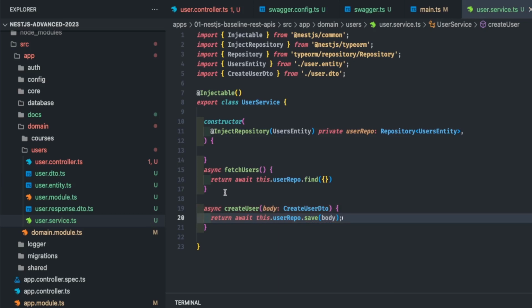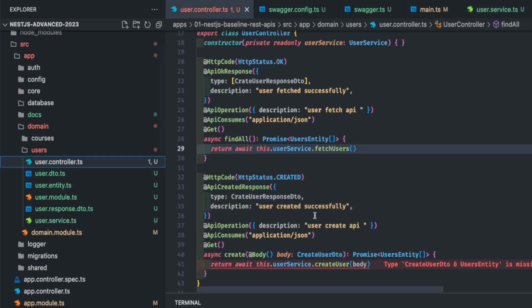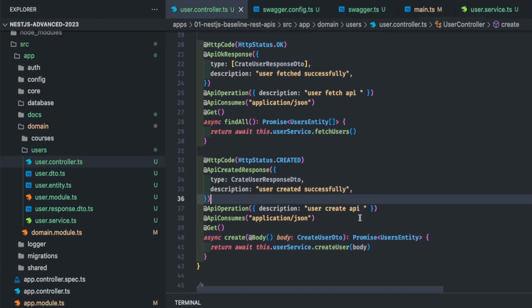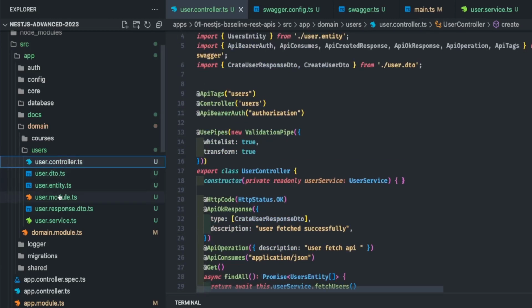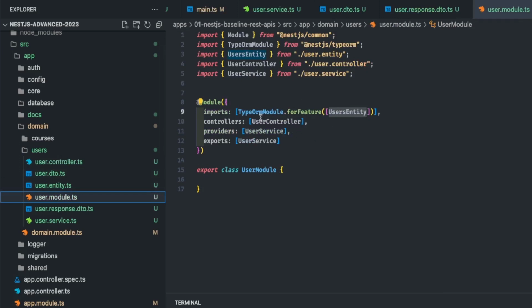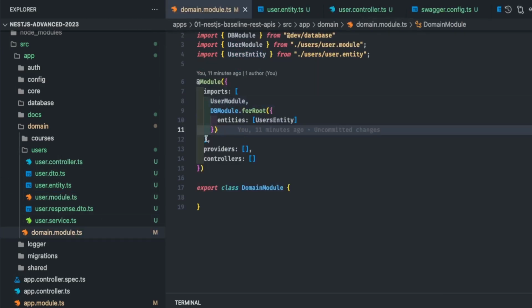So we are not talking about simple CRUD. I'm just explaining more about the flow and what all things you need to create. So user entity, not the array. So this is create, and we are importing this controller in the user module. So everything is imported here: controller, service, user module. We are importing back user module in the domain module.